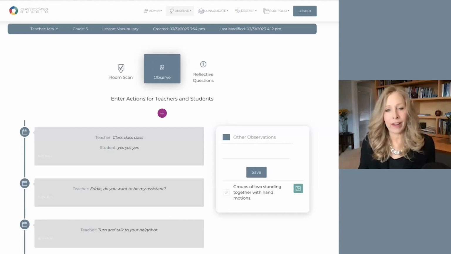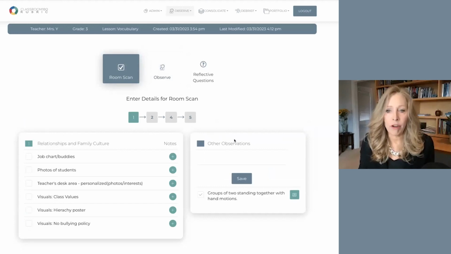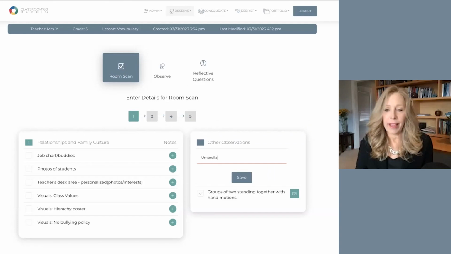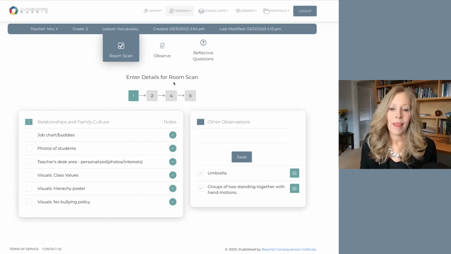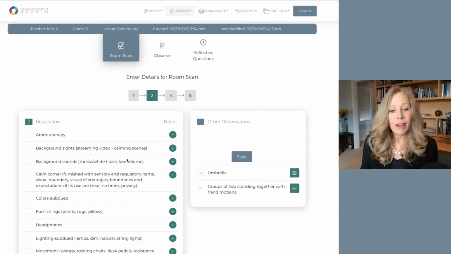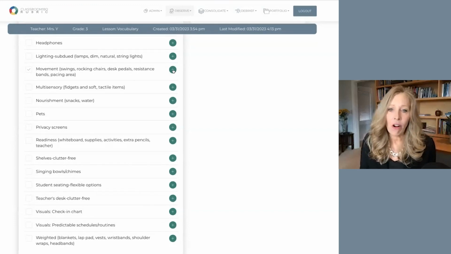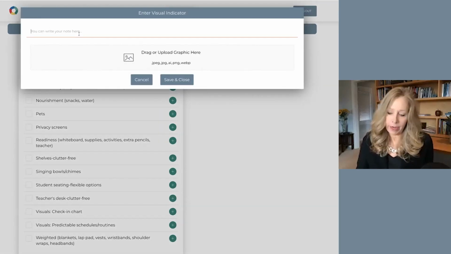I also observed in the classroom a few things that I want to note on the room scan. She had a lovely little umbrella in the corner. So I'm going to put that down here because that defines a nice space probably for reading and other activities. I also want to go into domain 2 for regulation because she was using movement. So I'm going to check that mark off here to say movement. And then this little plus button gives me the ability to give a little explanation of that. So they were using movement to learn vocabulary words.